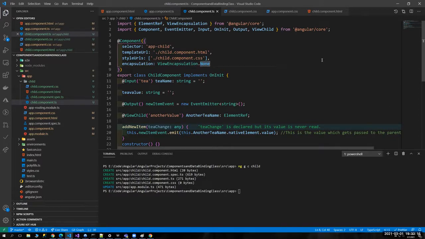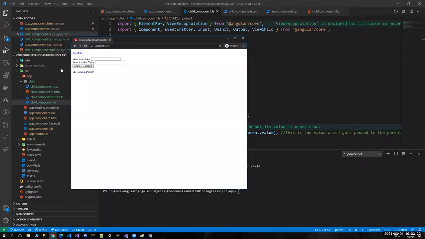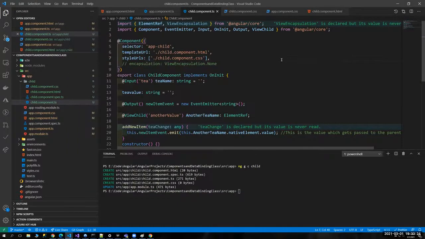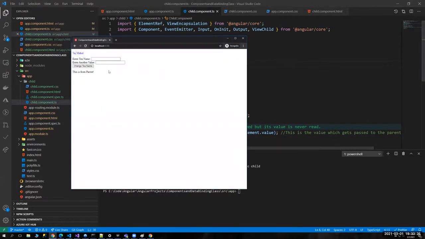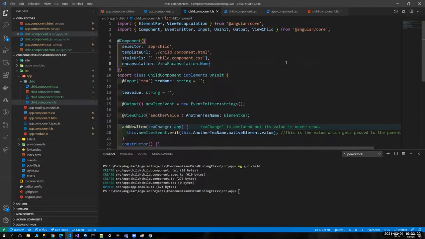If you don't have this, none, then it doesn't do anything. You see the color going from blue to black again. So if I have that, it's blue. Is that clear? The encapsulation. Or any other questions?